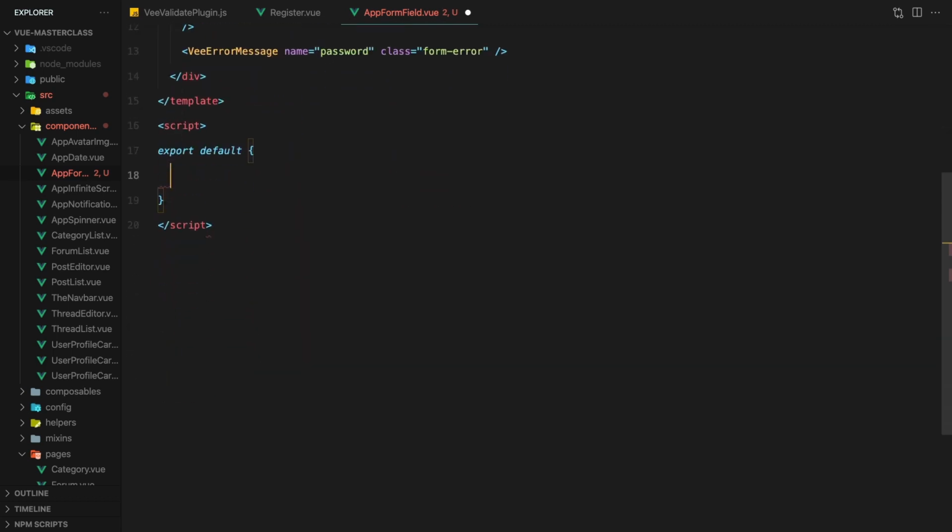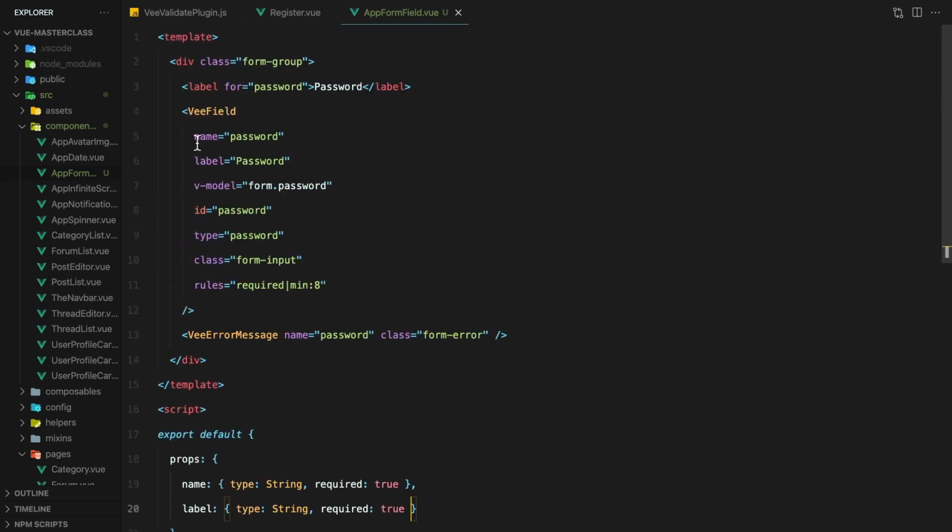Now, we can take in the field name and the label as props. Then, we can use the same name for both the field and the error message, as well as the for attribute on the label and the ID on the field. Next, let's use the label prop to fill in both the actual field label and the label prop that we passed down to the VeeValidate field.